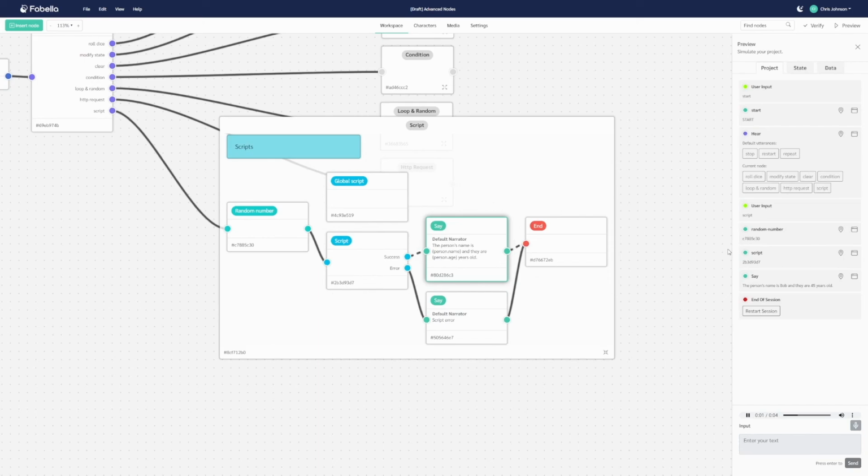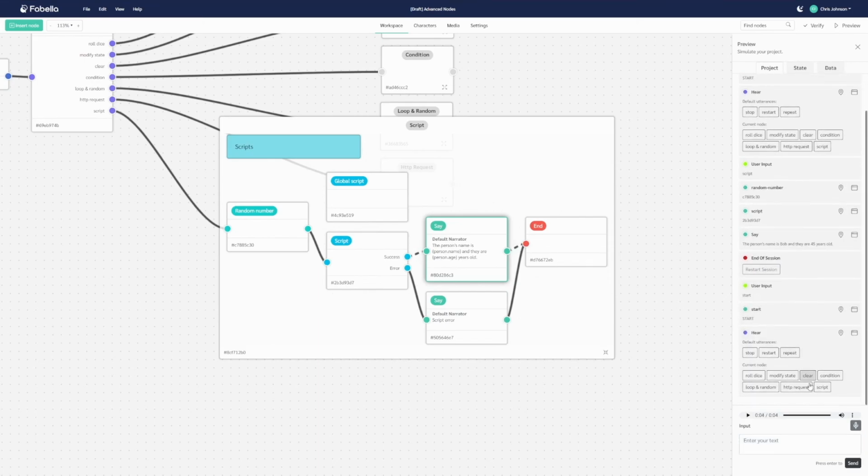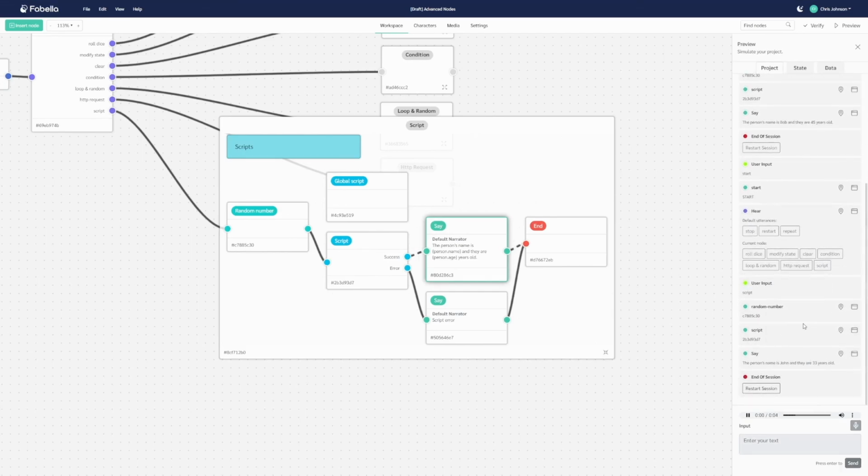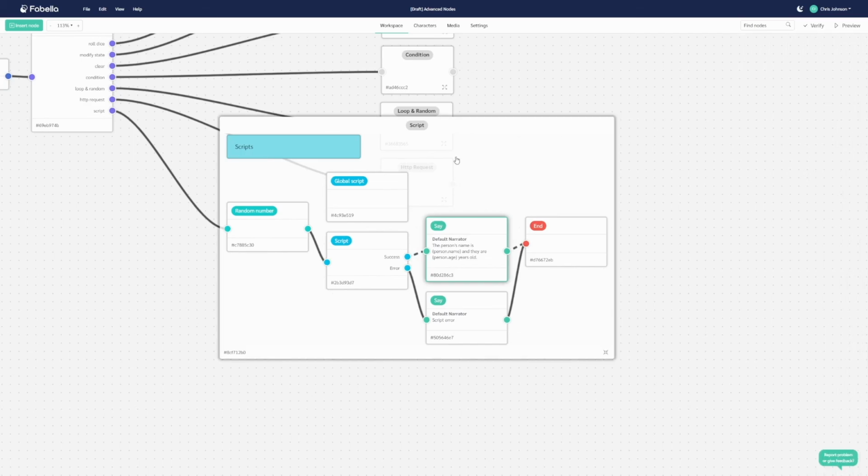The person's name is Bob, and they are 45 years old. Hi, Bob. The person's name is John, and they are 33 years old. So you can imagine how powerful scripting would be in your Fabella projects.